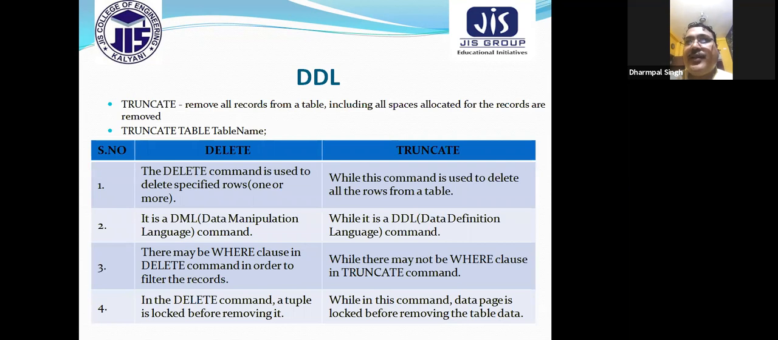Now truncate. Truncate removes all records from a table, including all the space allocated for the records. Records means the values you have saved. In the case of the delete command, we delete only specific rows, but here we delete all the rows from the table.